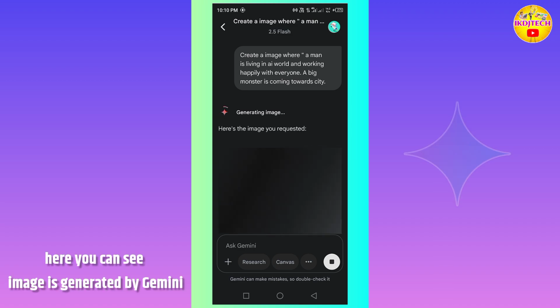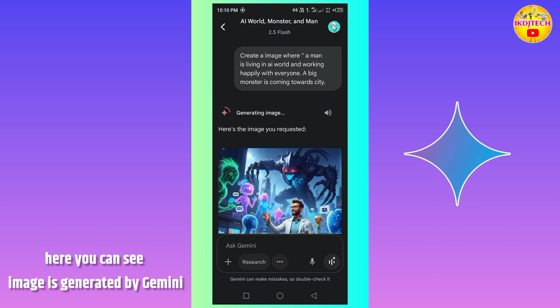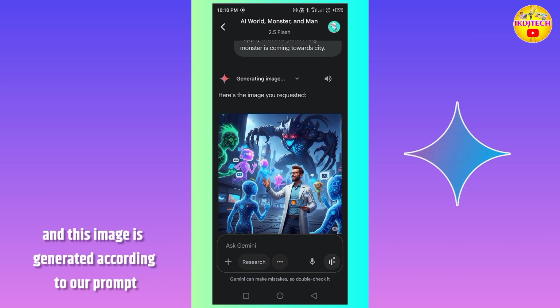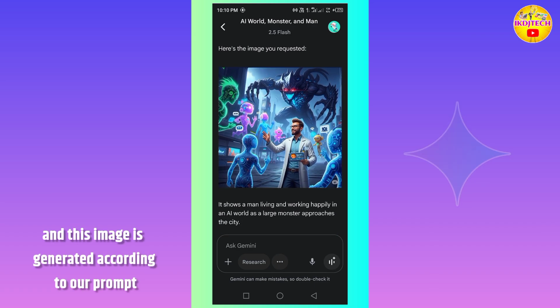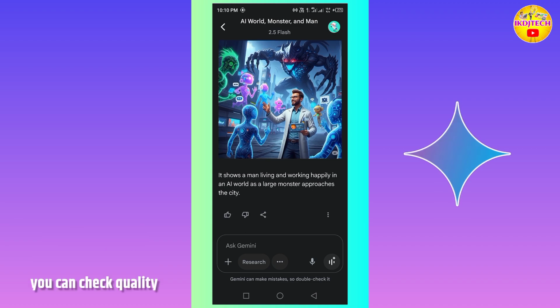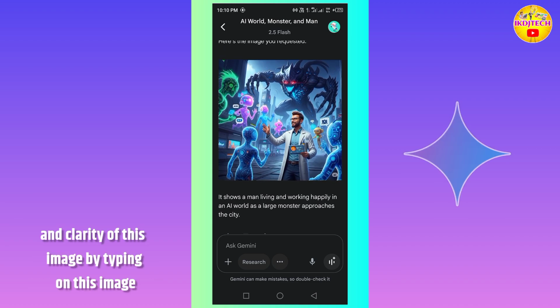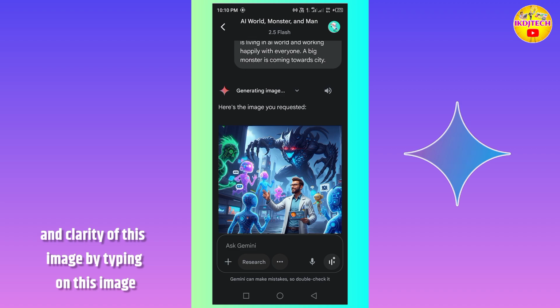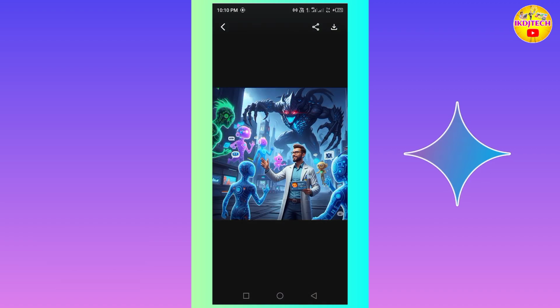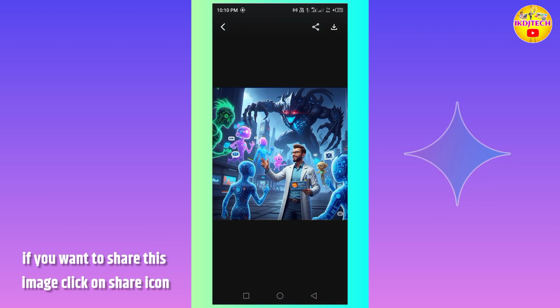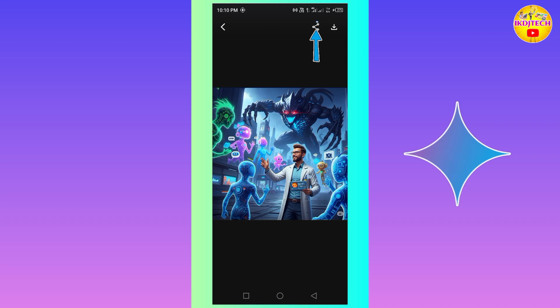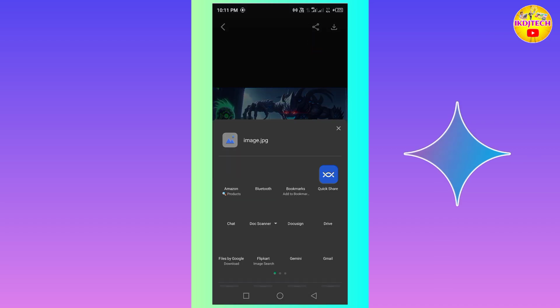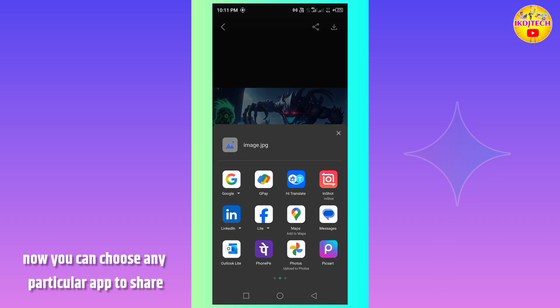Here you can see image is generated by Gemini, and this image is generated according to our prompt. You can check quality and clarity of this image by tapping on this image. If you want to share this image, click on share icon. Now you can choose any particular app to share.